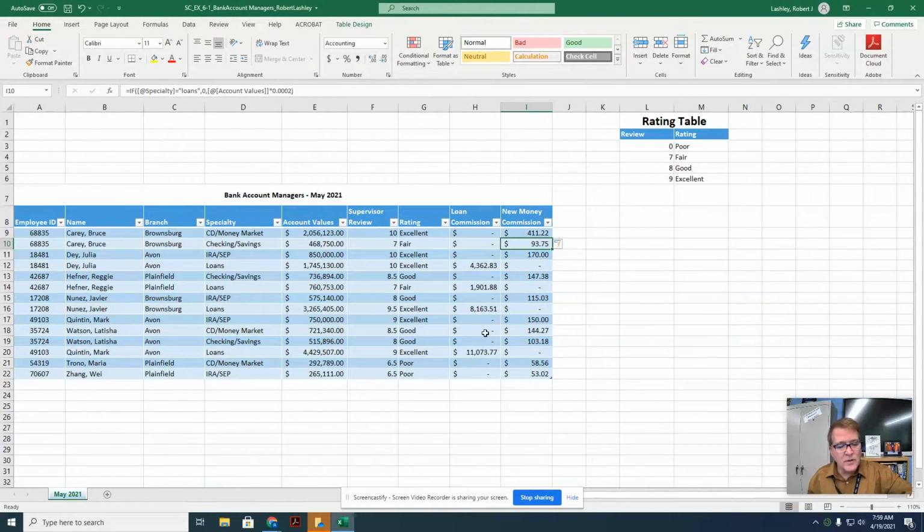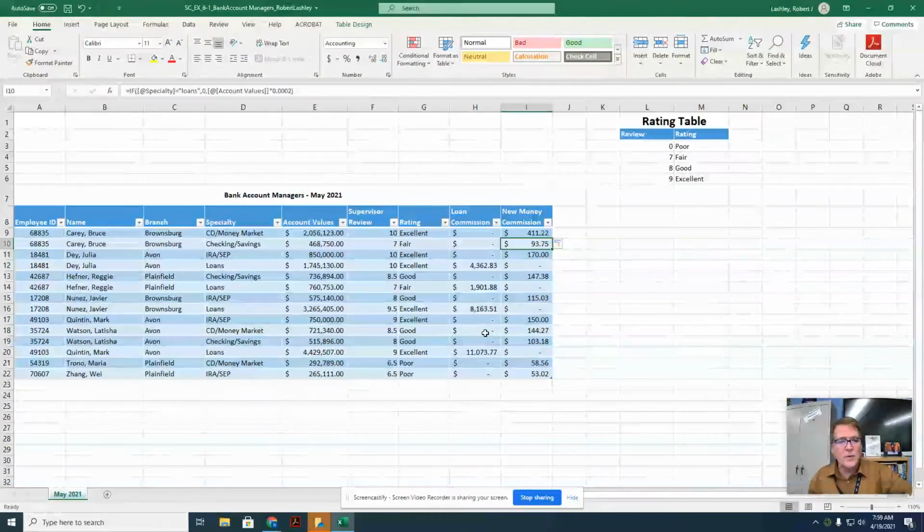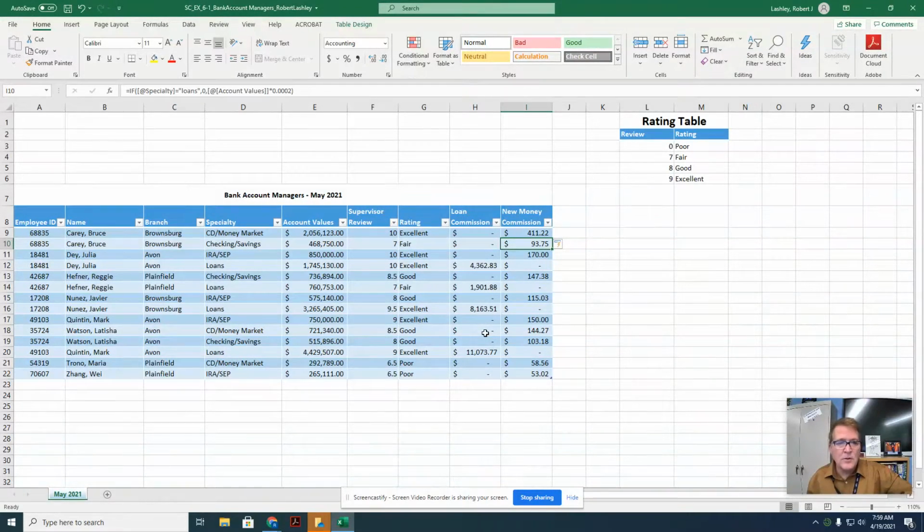And then icon sets are going to include 3 or 4 or 5 icons depending on how we want to do our ratings, like good, poor, and bad, or whatever. But this particular one, we're going to use 4 because we have excellent, fair, good, and poor. So we have 4 different ratings. So F9 to F22 is where we're going to put our ratings in, or our icon set.